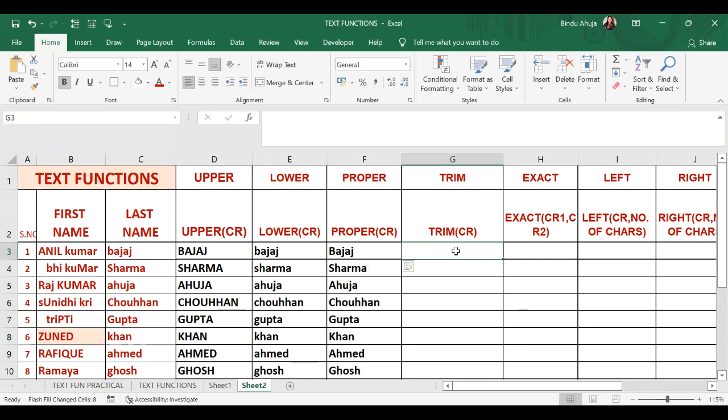Suppose I want to do anything, I need to type 2 and the rest of the things can be easily done. But here the magic is, suppose I want to change AHUJA into something else. There is no change in the data. That is the problem of Control E.